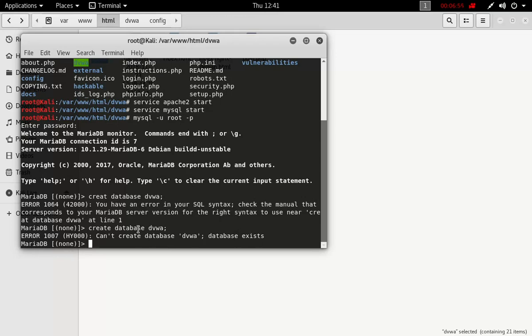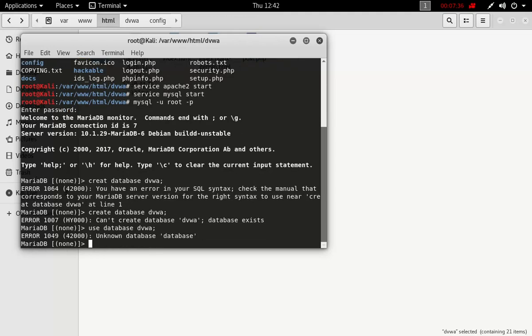Now I myself had done this particular setting up of dvwa in my Kali Linux long back, and at that time I had created the dvwa database. But since you are doing it for the first time, the creation of this database will be done and you won't get this kind of error. So now, once you are done creating the database, just click on use database dvwa and semicolon and then enter.